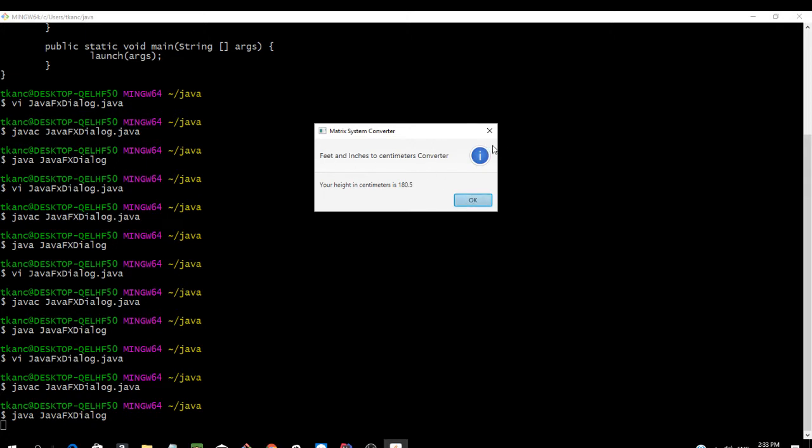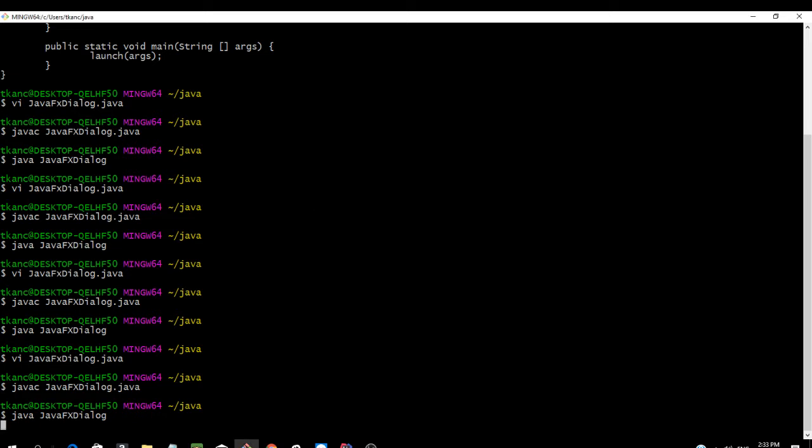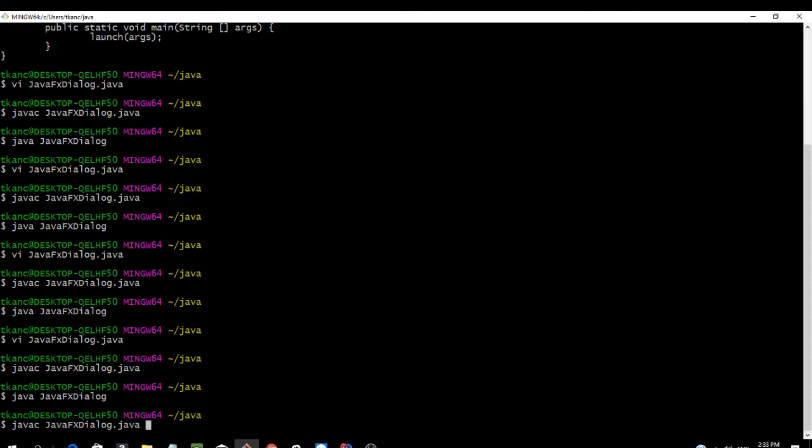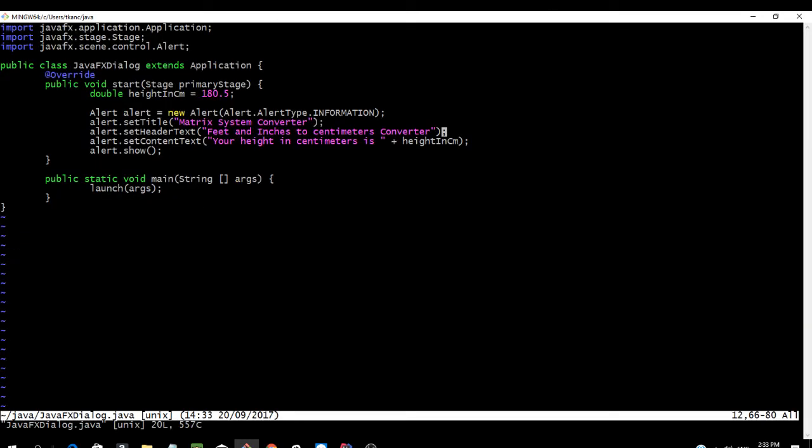And this is the information type when we do the alert type, and we set it as information. So now if you want to have a different dialog, you can just set the type to, like, warning. It's going to have an exclamation mark instead of the information i, or for errors, it's going to be red. So dialogs can be different. So now any questions on how to create a dialog with JavaFX?